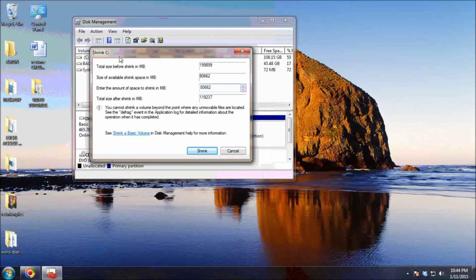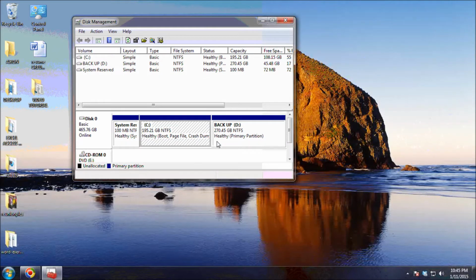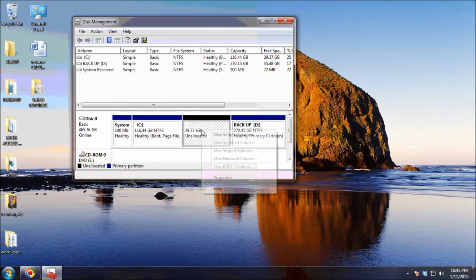you will enter the amount of space to shrink in MB. I will just retain this value, 80,662 megabytes, which is approximately 80 gigabytes, and then I'll click Shrink. We will just wait for a couple of seconds so that a new partition will be created with a size of 80 gigabytes. So we now have an unallocated disk space where we can create the partition.